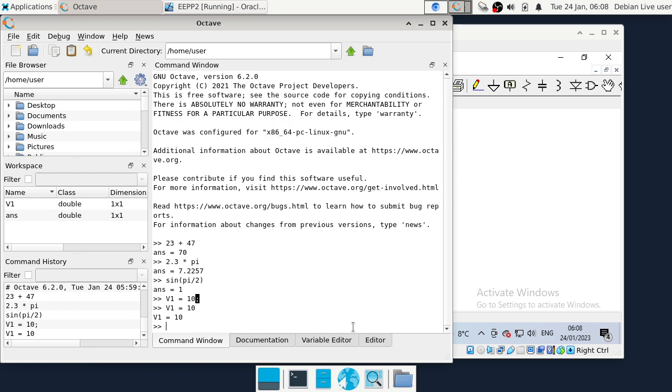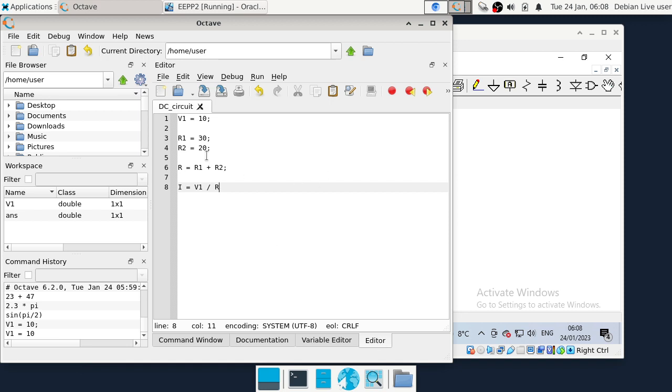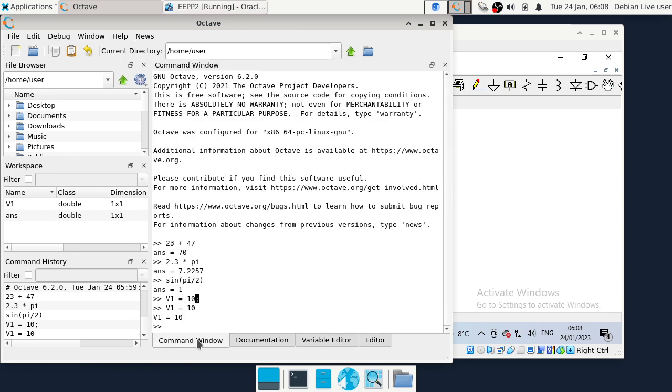So down at the bottom of the screen here, I'm switching between the editor and the command window. The command window is where you type in commands and they're executed immediately. The editor is where you're actually typing them into a file and then you're going to store the file. But whatever sequence of commands we've stored here, we're going to run that in the command window, and then it's going to carry out all those commands in sequence. So I'm going to type in DC circuit.